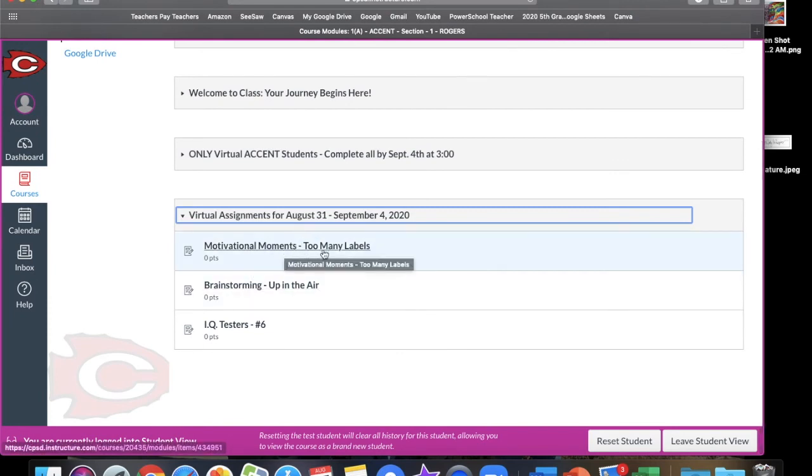You will have Motivational Moments, Brainstorming, IQ Testers. These are the three assignments that will need to be completed that week and downloaded, marked up, and then submitted through Canvas as soon as you have completed them.